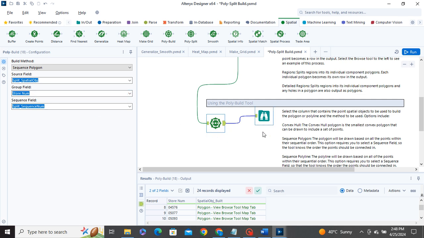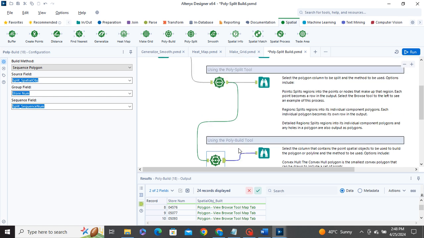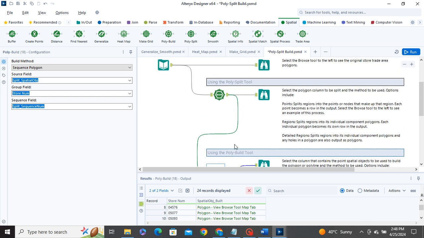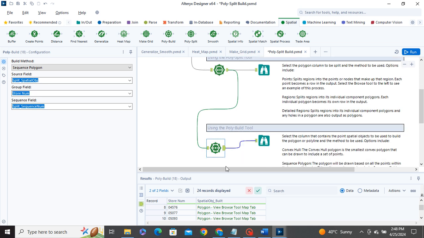Overall, the PolyBuild tool in Alteryx provides a flexible and convenient way to generate custom polygon geometries based on specified coordinates or attributes. See how these tools are working.